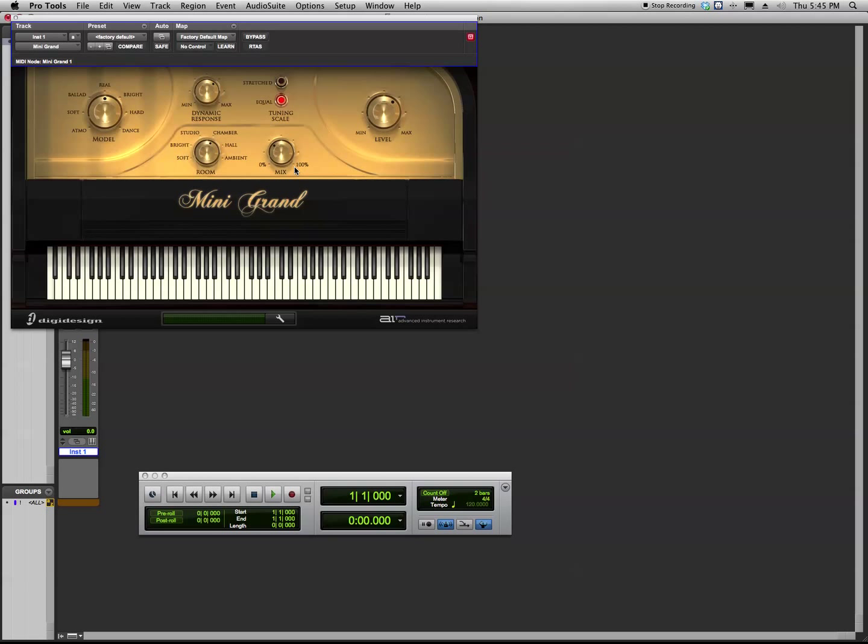What we're going to do is we're going to go ahead and do our own little performance, each of you. So make sure your headphones are plugged in and everything's running.